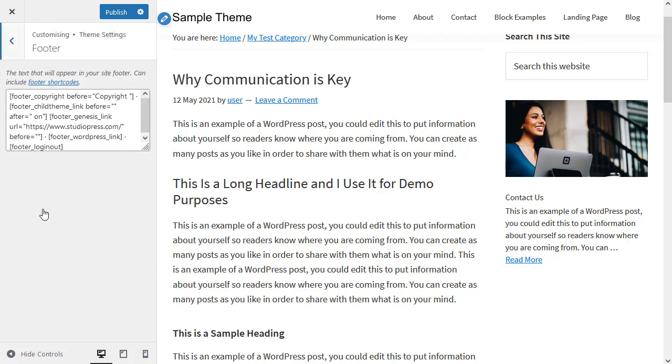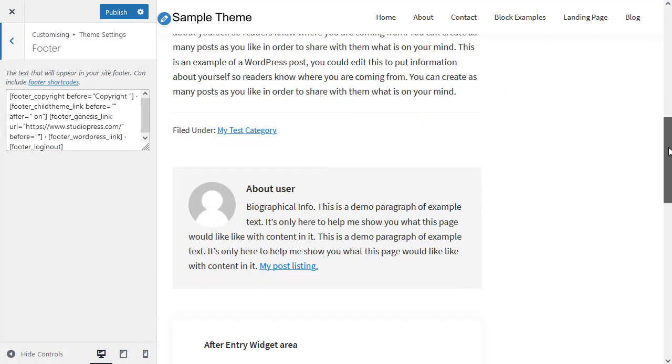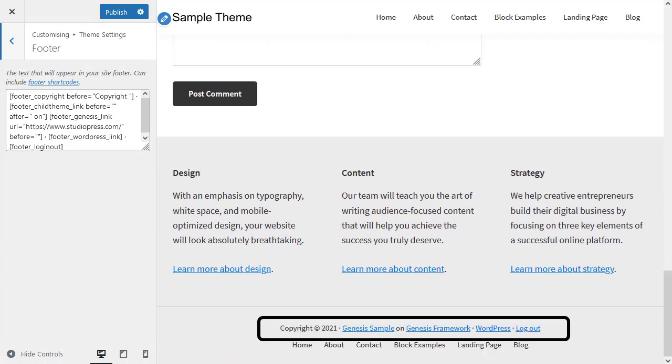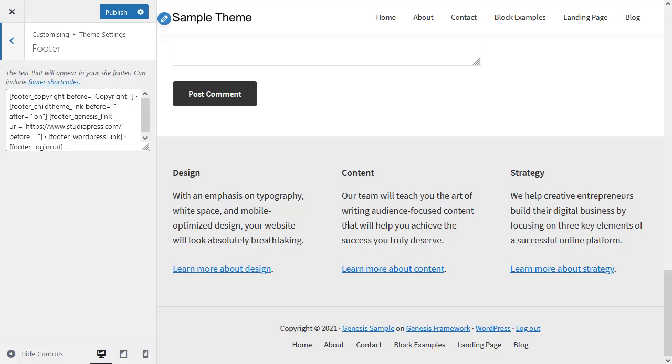Now the footer is not actually the footer, it's the footer credits. And you can change that with shortcodes. You can put plain text in. This is the footer credits right at the bottom. And you change what appears in there by using shortcodes. If you want to know what all the shortcodes are, click the button. You can type in plain text as well.